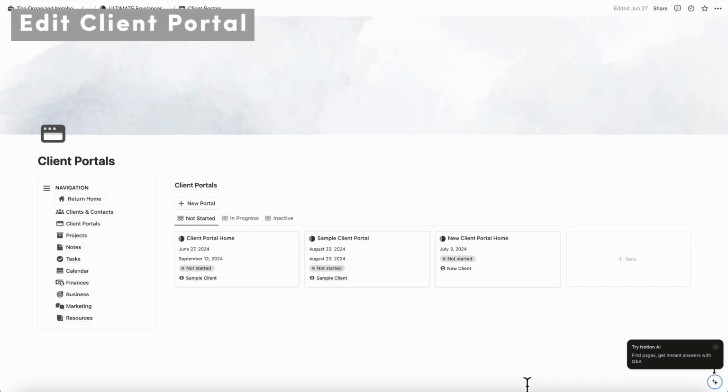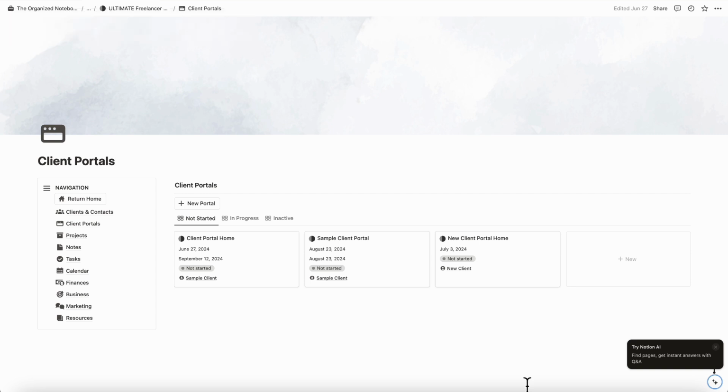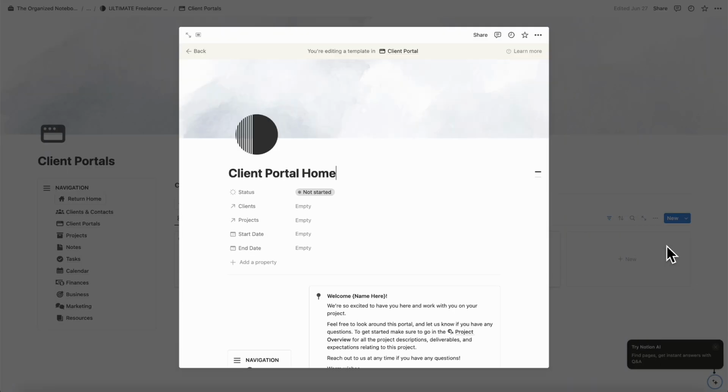So now you might be wondering, how do you edit the client portal template? In order to do that, it's very important to do it through this blue button here. So if we go to the blue button here and you go to the three dots, you can edit this database template. And any edits you make here whenever you create a new client portal is going to be reflected in all of your new ones.